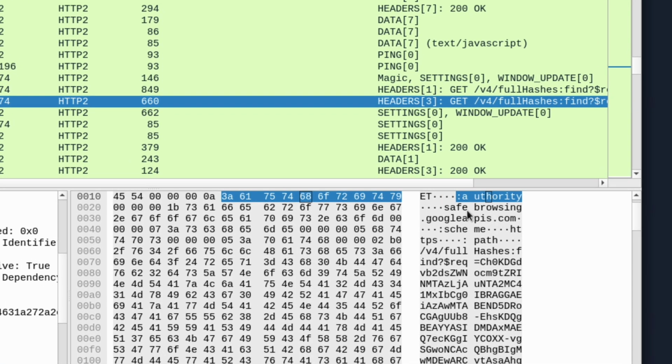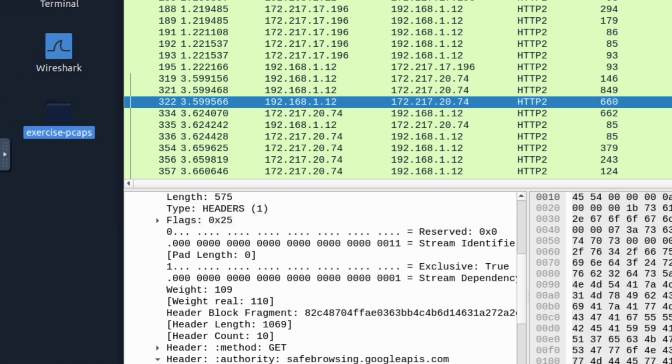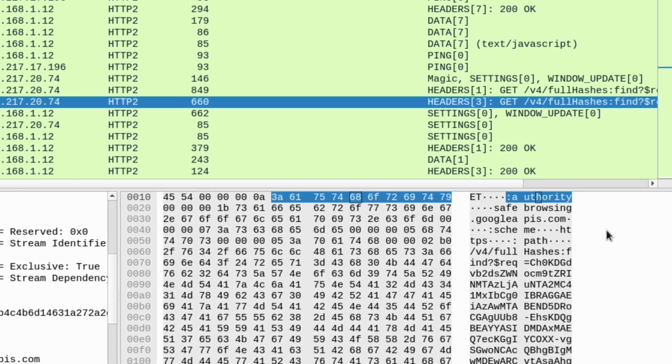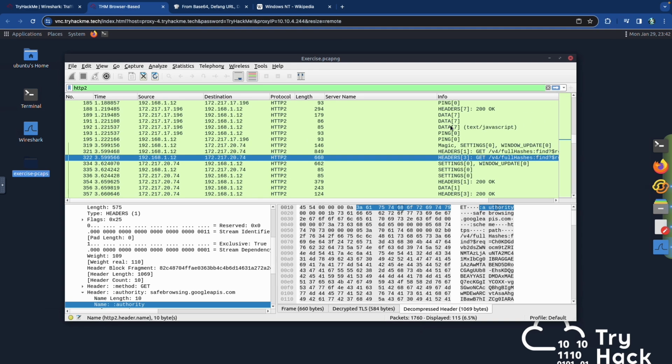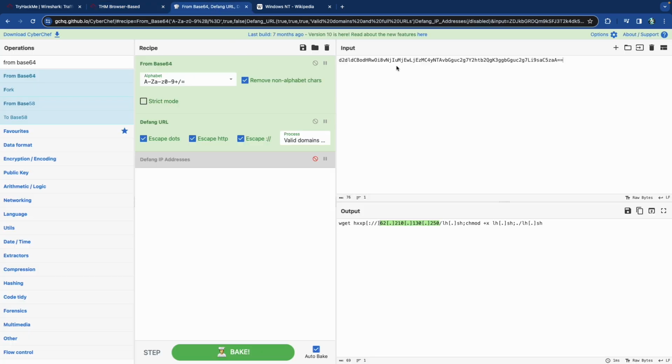And it says safe browsing googleapis.com. Is that the full thing? Safe browsing dot googleapis.com. That's what it is. So if I go to defang URL right here and just turn this off, and we do safe browsing dot googleapis.com, we would have this thing down here, and we're going to copy that. Oh, whoops. Copy that. And that should be it, hopefully. And that is the answer.